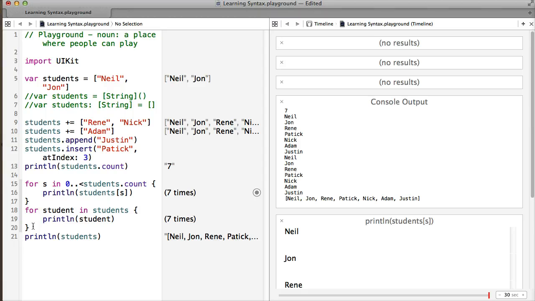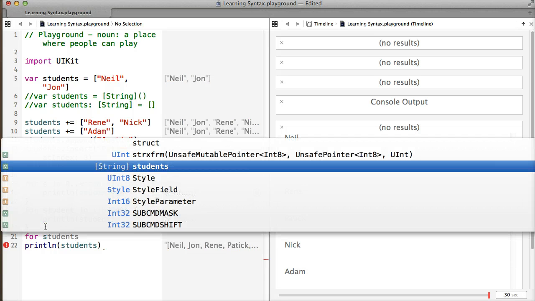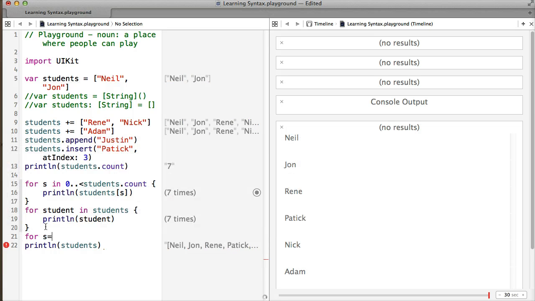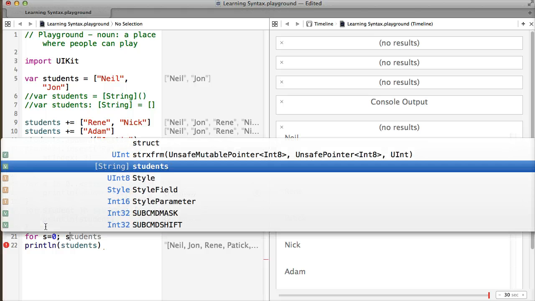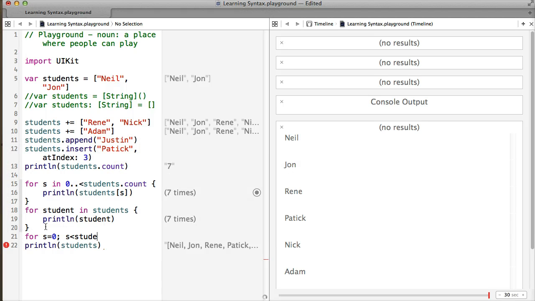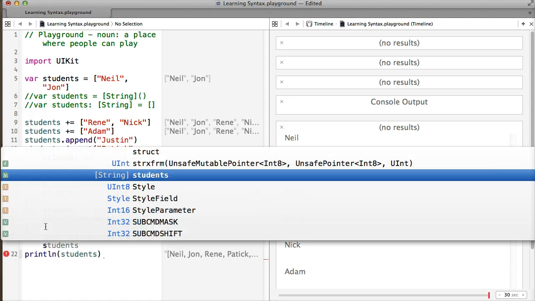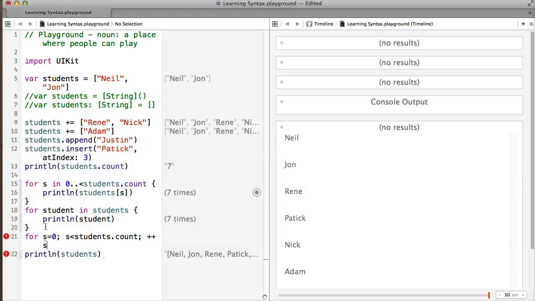The one thing I struggled with, and let's see if I can make it work here, is what if I want to use the old-fashioned for loop? For s equals 0, semicolon, as long as s is less than students dot count, semicolon, plus plus s. I did read in the notes that they prefer the plus plus because that increments it first and then returns the value, which really doesn't make a lot of difference in this case, but they recommended that you do that instead. And notice the error that I'm getting.